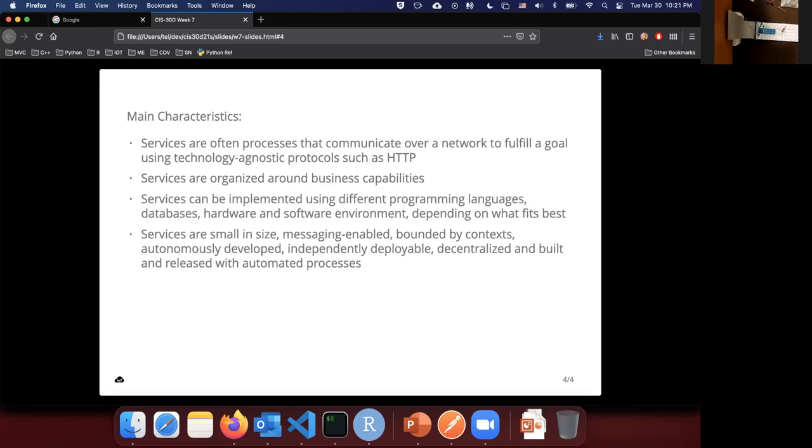It is messaging enabled in the sense that it interacts with other services by exchanging messages. It is bounded by context in the sense that there's a boundary, what is owned by this service. If there's some other domain, then you have to go to a different service. It has that kind of ownership.